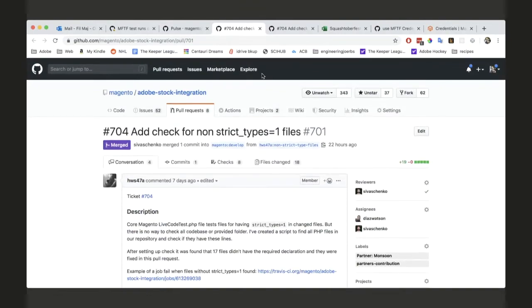Yeah, and that's kind of everything. So if somebody else commits a file which doesn't have strict types, it will fail immediately. So our code reviewers will not have to check it manually. That's kind of everything. Yeah, maybe I will check something else this week and maybe find some other idea of what to check and what to automate, because this is kind of the thing which I like to do anyway.